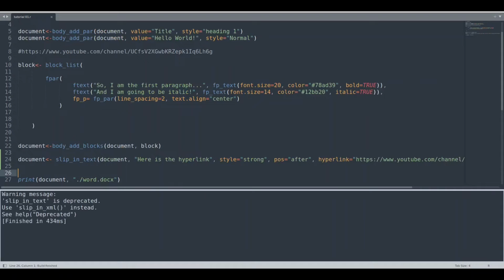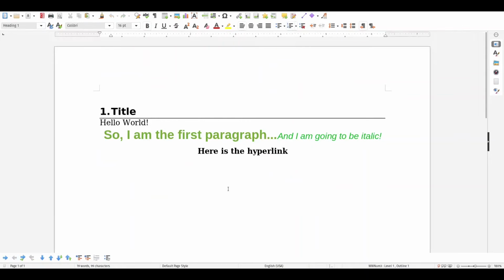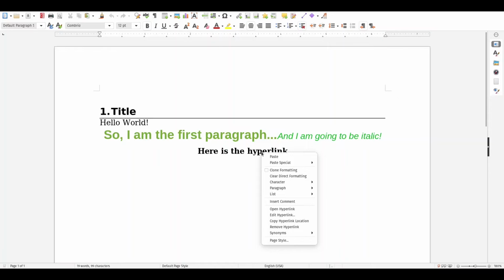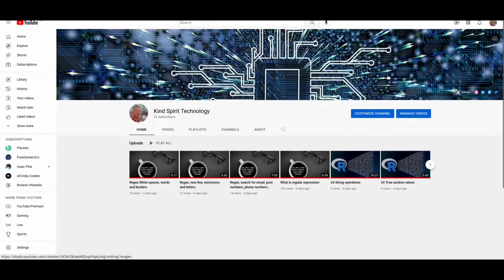So if we run our code, you can just ignore this warning message. And let me show you what we got. I'm going to open this document. And see, we have our text. Here is the hyperlink, and if I hover over it, you see we have a notification. And in order to follow this hyperlink, I'm going to right click and open hyperlink. As you see, it works.